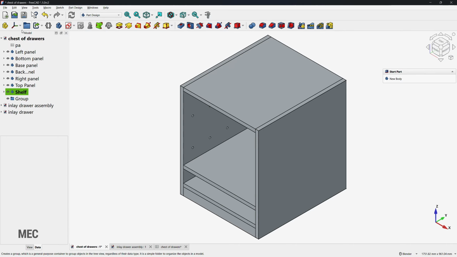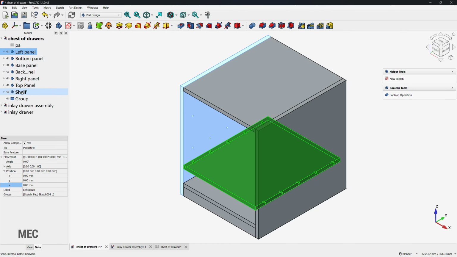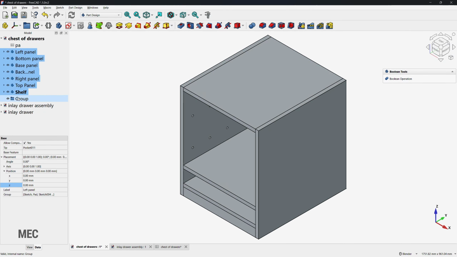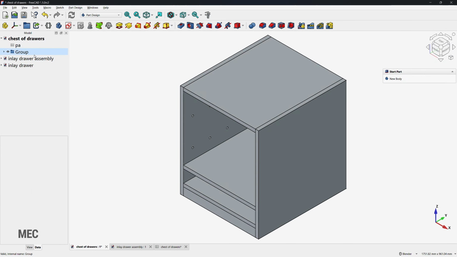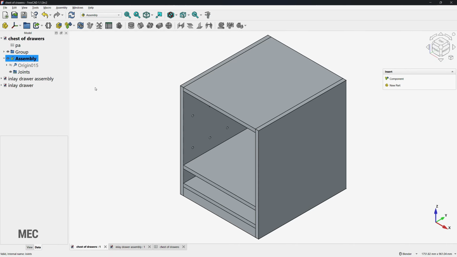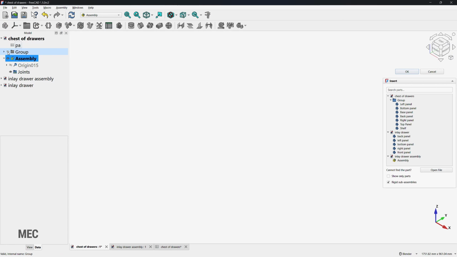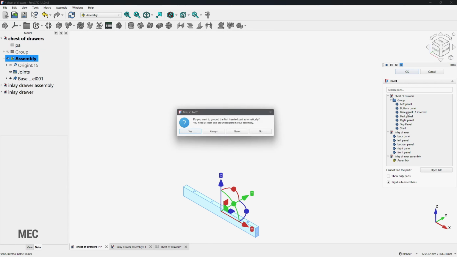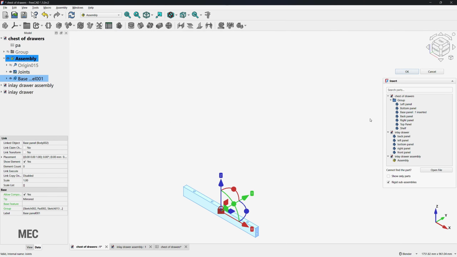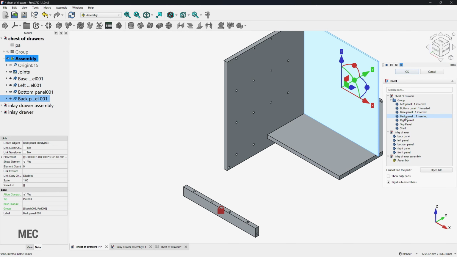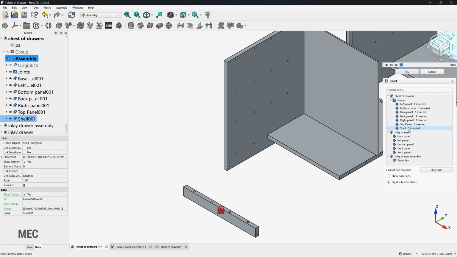Next, let's create a group, press the Shift key, select all the panels and drag them to the group. It makes it easy to hide and show the multibody. After that, go to the Assembly workbench and create a new assembly. Then go to the component. Let's hide the multibody. First, insert the base panel and make it the grounded part. Then continue to insert other panels and click twice on the shelf. OK.